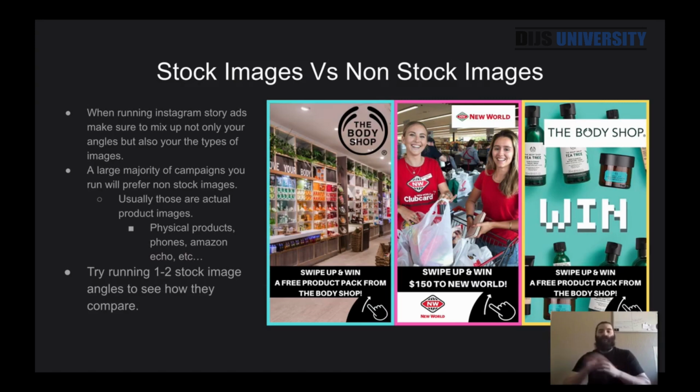As you can see here, they're all different angles. The middle one is more of a non-stock photo, same with the one on the left, whereas the one on the right with the big win on it is the stock image that we tried. So keep all these things in mind when you're creating your images, and make sure you're doing at least 6 images every time you run. That way you can really test which angles work best, and that'll help you optimize later whenever you need to optimize some of your ad images.